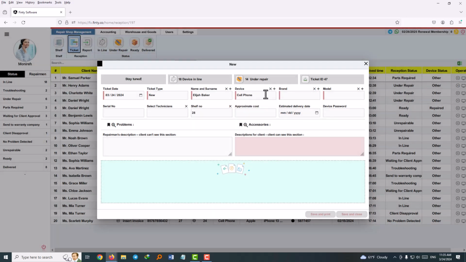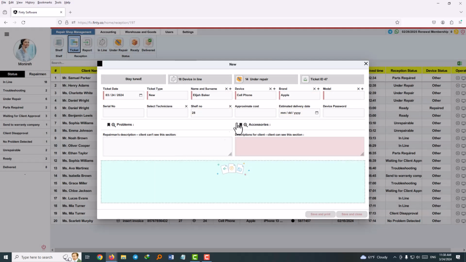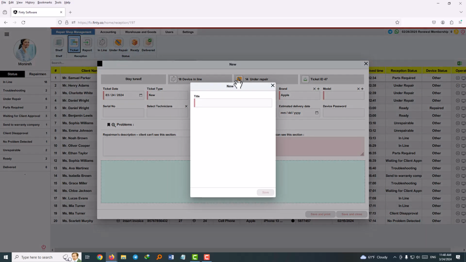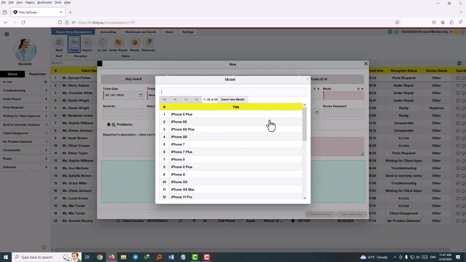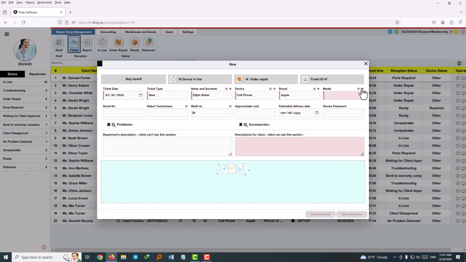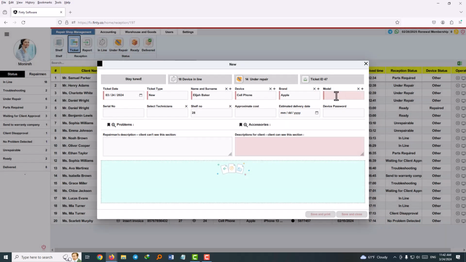After selecting the device, proceed to choose the brand, model, and serial number. And to choose a brand, simply click on here to see the brand list and also choose a brand, for example this one. Or if you don't see the brand on the list, you can click on the Add option to add a new one, as you see. Model is also the same. Click on here to see the models, or click on the Add option to add new models. Let's select a model.